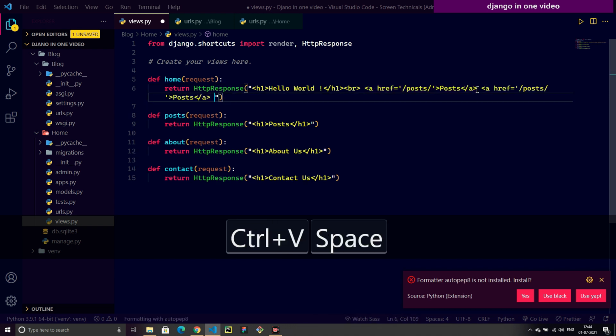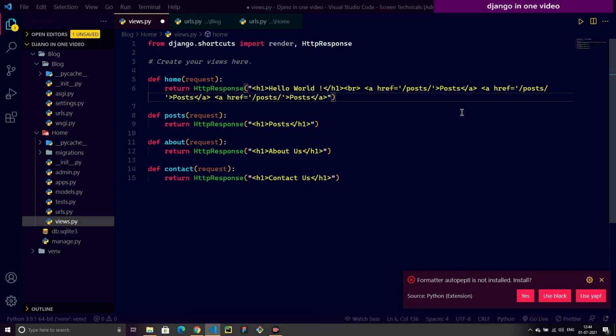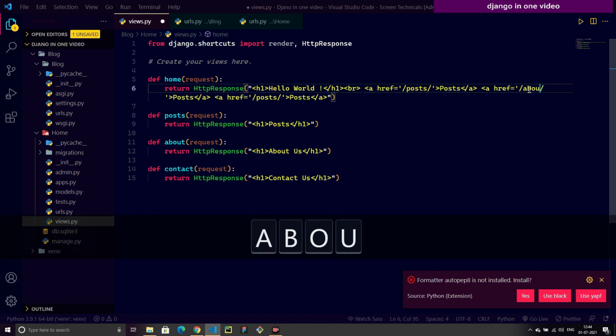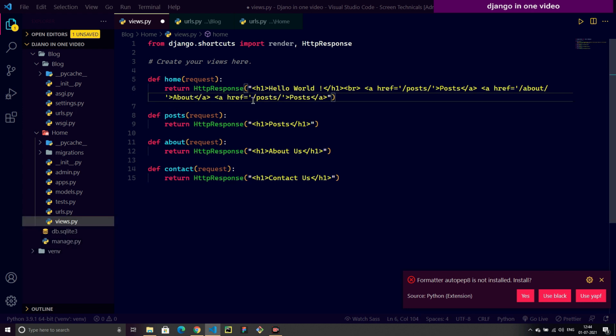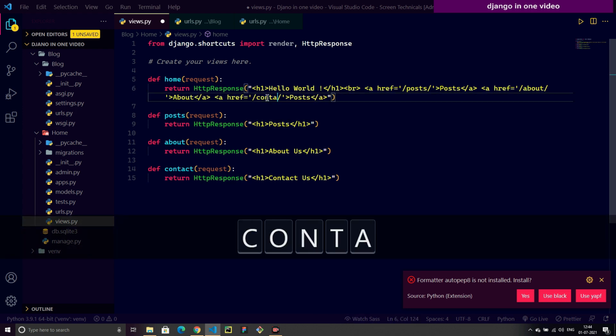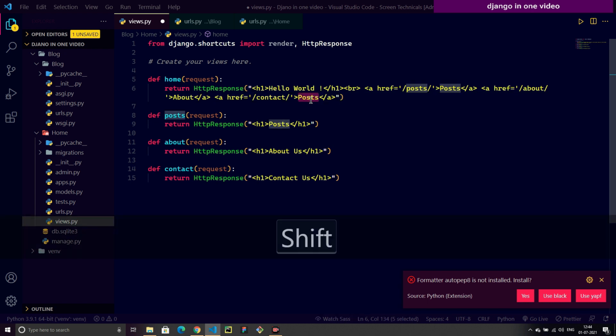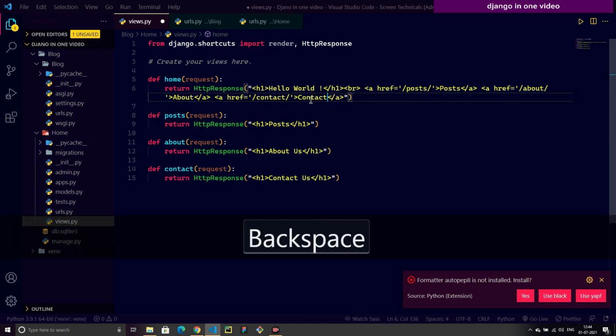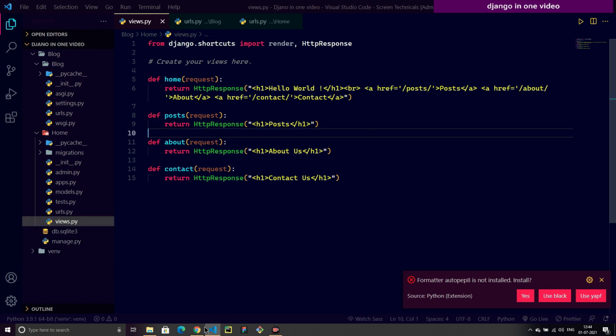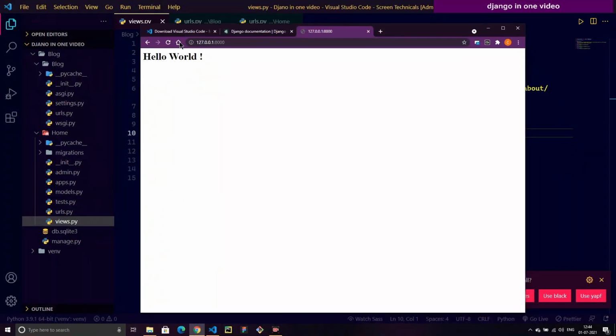Two more times, and just changing this posts to about, and this to contact, and this also to contact. Now save this. Now go to the browser and just refresh it, and you're going to find three links at this point. When I click on this posts, it takes me to the posts, and when I click on this about, it takes me to the about, and when I click on this contact, it will take me to the contact page.